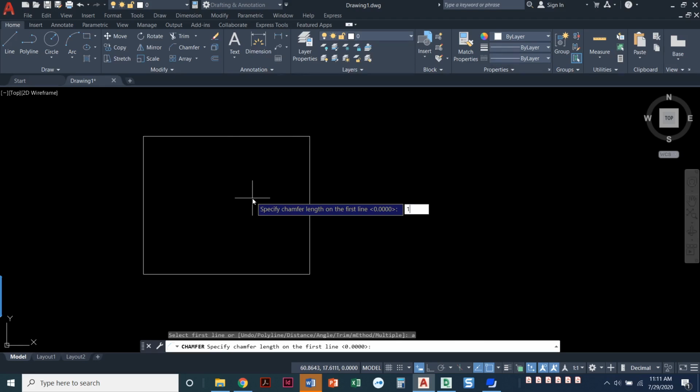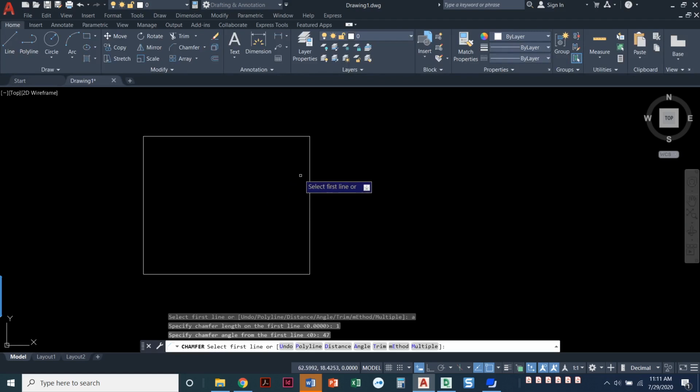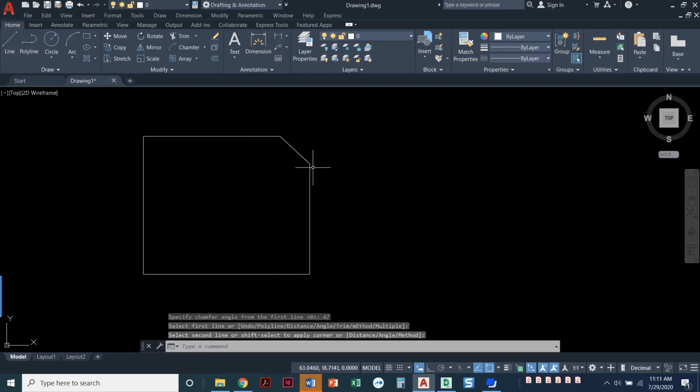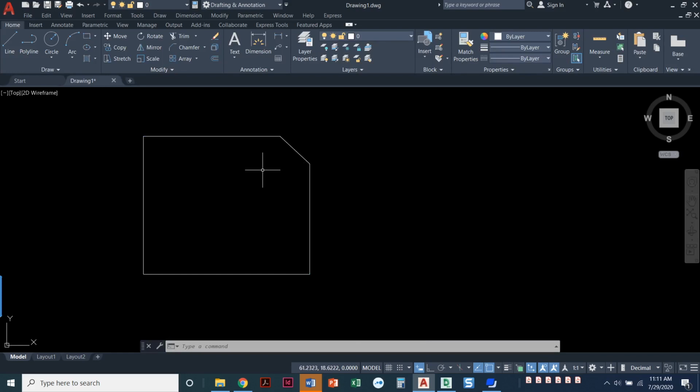So let's just go 1, enter. And now it wants to know the angle, so we can type in 47 or whatever your angle is. Press enter. Now you click on the first line. This line right here is the one that's going to travel down a distance of 1. And then you click on this line and it brings an angle of 47 degrees over here like this. So that's one way that you can do it when you are given the angle.